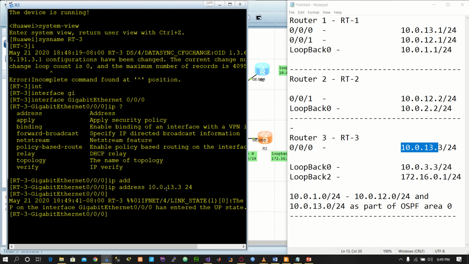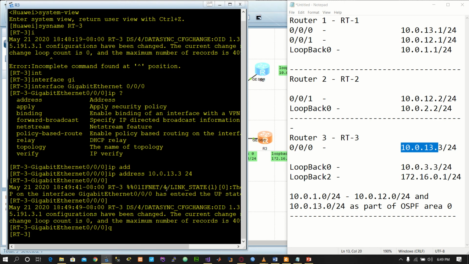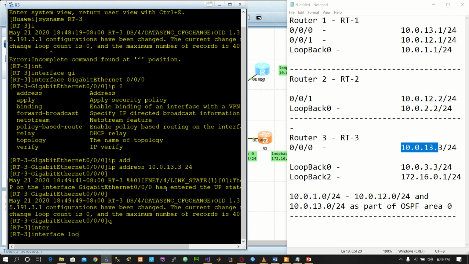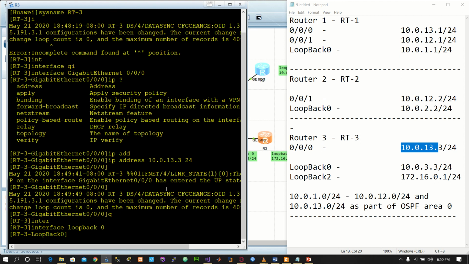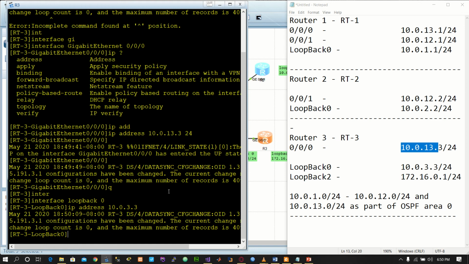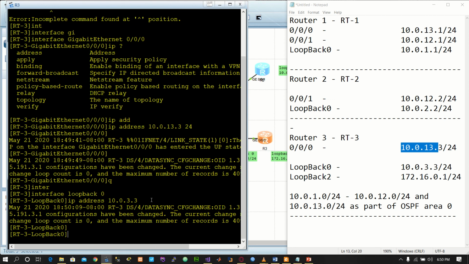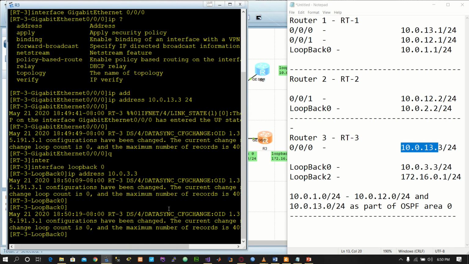Then we navigate back to the normal view, and then we set 2 loopback interfaces. So for the first loopback interface, I say interface loopback 0. Now we are there, and then I define its IP address to be what? 10.0.3.3 space 24. So I want to be sure, yes, my change has taken effect.